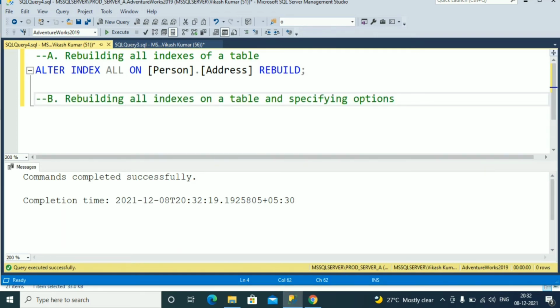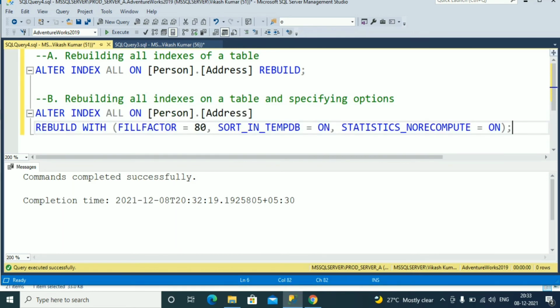If you want to rebuild all indexes on a table and specify an option, you can use the below command. ALTER INDEX ALL ON Person.Address REBUILD WITH, and then the option. This will rebuild all indexes of the table Person.Address with the specified option.